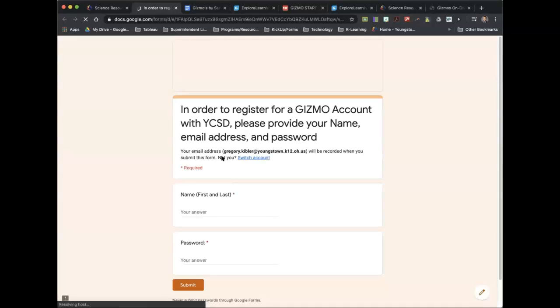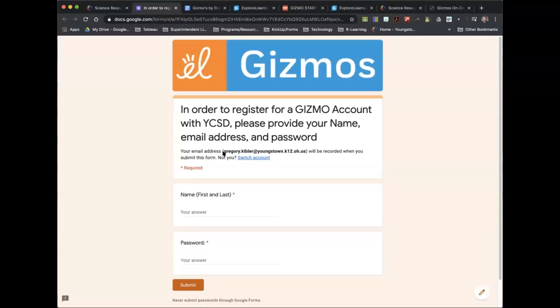Okay. So what we've done to protect this from people going around the county to try and access our users is that we have this password protected for Gizmos. So what you would do is put in your first and last name, just so we know who's actually coming in here.